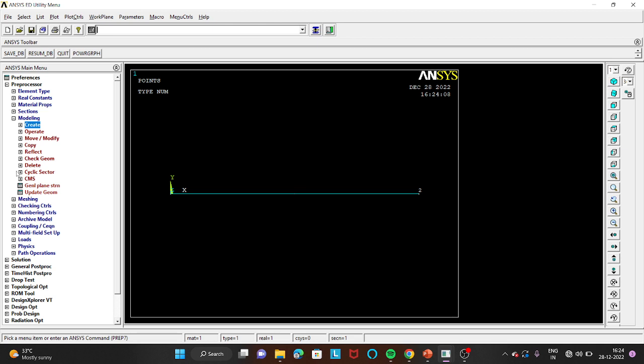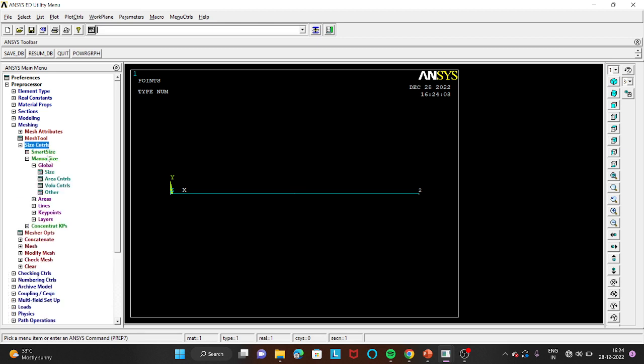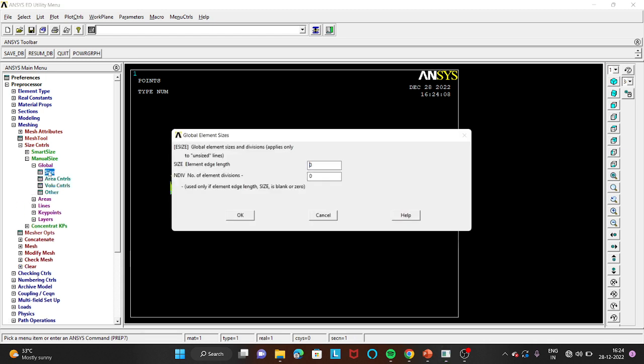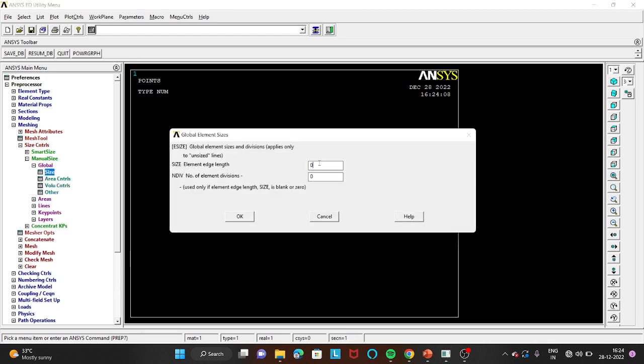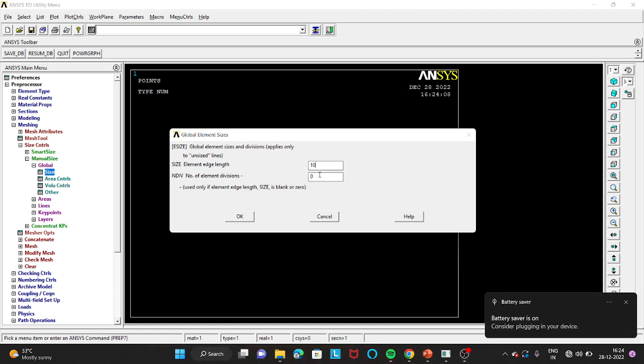Now go to meshing. That size control, go to size control, manual size. That go to global. That size, click on size. Click on edge length. It has 10 and this as 100. Click on OK.